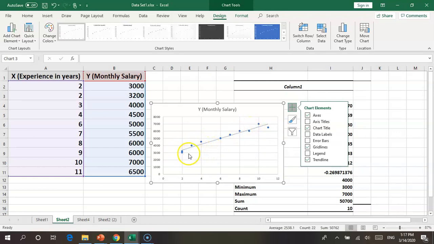And you can see here that this line started from somewhere around 3000, not from 0, because there's no employee who receives 0 salary. So it started from around 3000 and going up. So in other words, we can say that the constant or the intercept value for this regression model is equal to 3000. So for example, we can say that if a new employee comes to this company with 0 years of experience, that employee will receive a minimum of 3000.